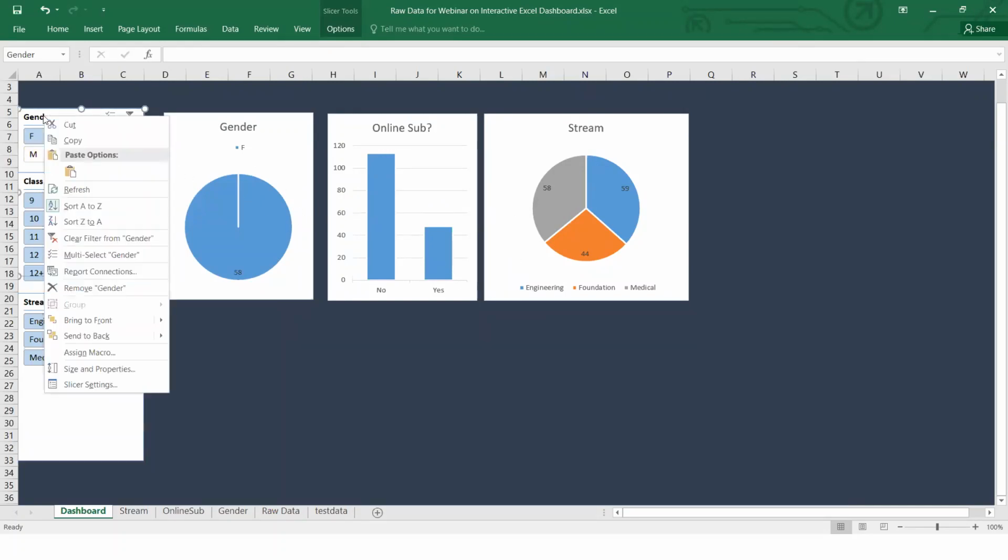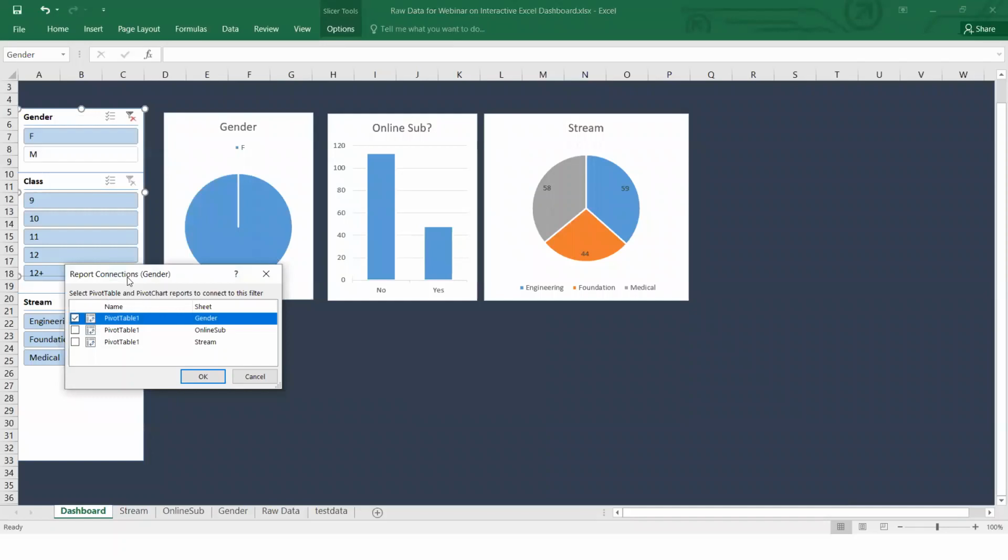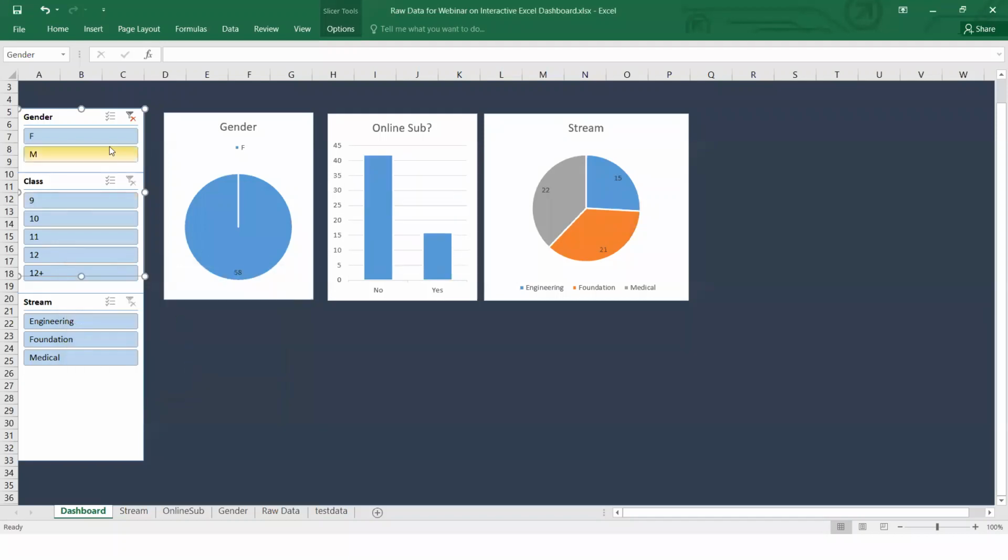Right click on this and go to report connections. And click on all the other pivot tables and press OK. Now as you can see, all of my charts are getting updated.